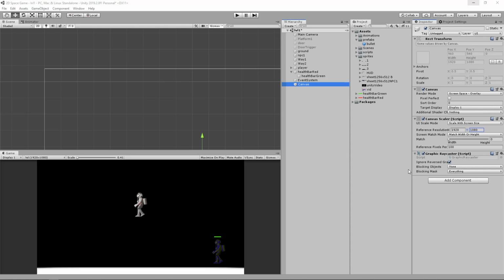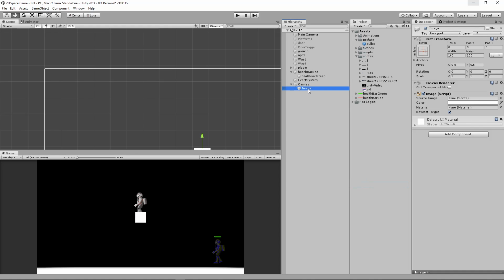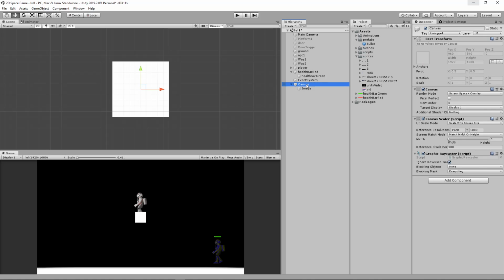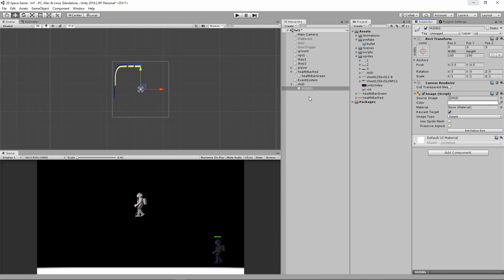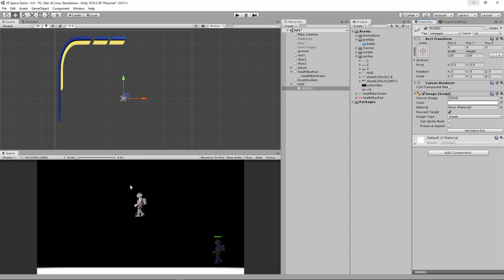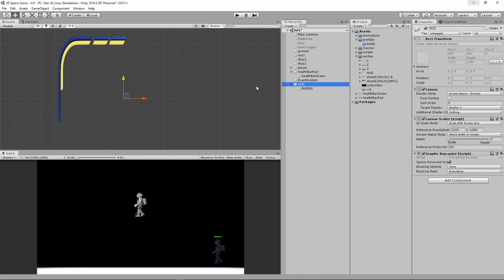So the next thing we're going to do is create an image on our UI canvas. First of all, let's rename our canvas. We'll call it HUD, head up display, and we'll call this image head up display BG, background, and we're going to take our image and drag it in there. So that's us so far. Now where is my head up display?